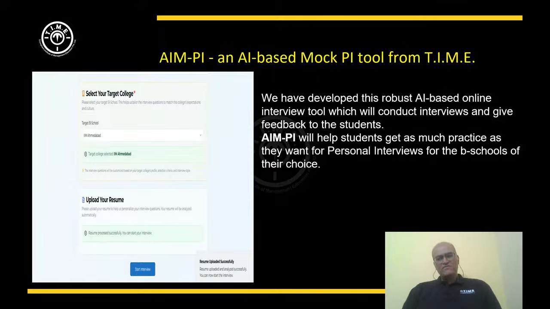So bottom line is, it's a very competent tool. It has the ability to carry out in-depth analysis of your entire background on the basis of the resume that you have uploaded. So once our AI analyzes your complete background, then on the basis of that, it will carry out the interview process.